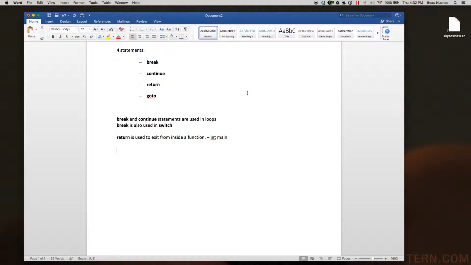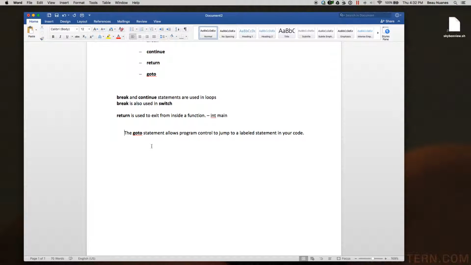GoTo statement allows the program to control to jump to a labeled statement in your code. So you actually put a labeled statement. The only other thing I'm going to say about GoTo statements is this. They're dangerous. They can be an issue. Most people don't really use them, so they can make the code really hard to read because you're jumping around. So I would say use them with caution, and in fact in this class don't even use them at all.